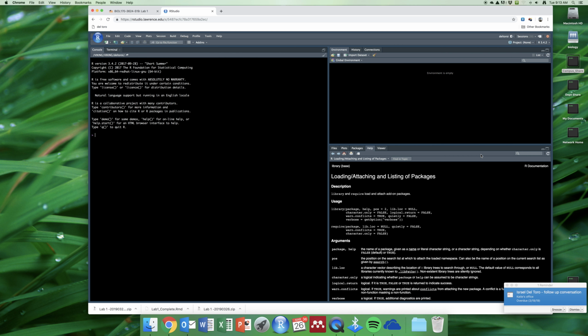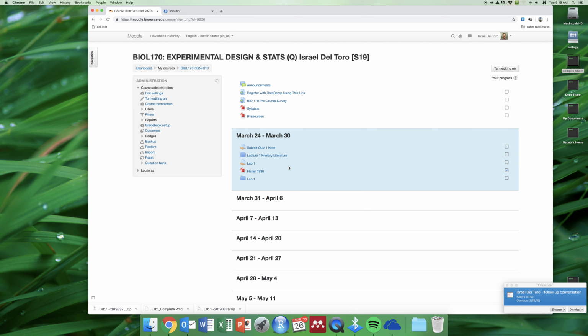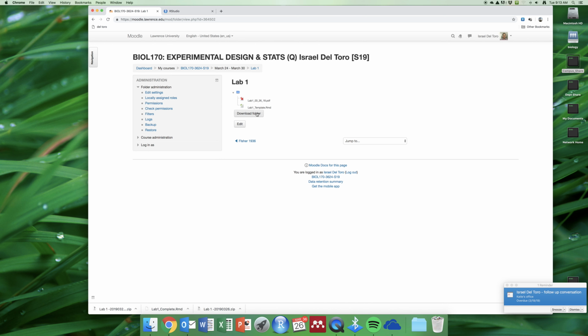Now what we want to do today is upload our RMD file, this R Markdown file that can be found in Moodle. So to do that, we're going to go ahead and go to Moodle, sign on, and you're going to get to a page that looks something like this. You're going to look for a folder with today's lab on it, Lab 1, and you're going to download the entire folder. Once you click download, it's going to go live in your temporary folder of downloads.